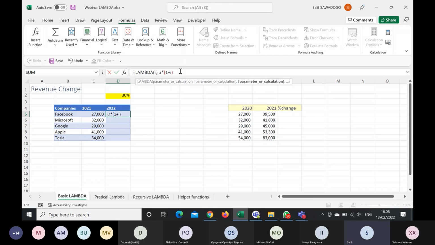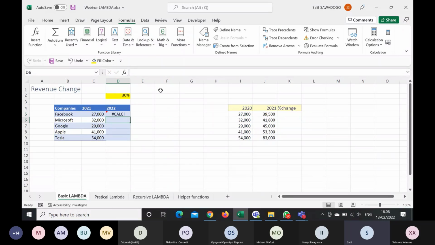So I close my Lambda function and hit enter. It's not going to work because we have to put this in a cell name, for example, the define name. We have to go to the Formulas tab, go to Name Manager, and put this in a new defined name. But we can make it work.